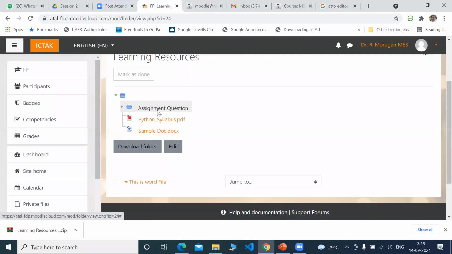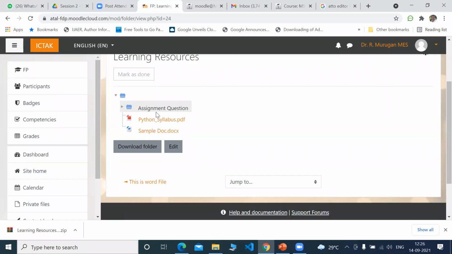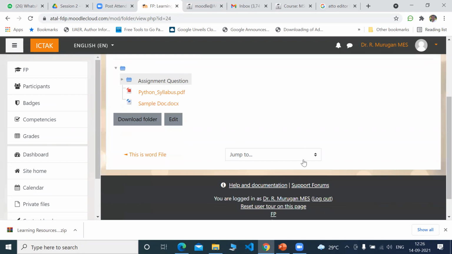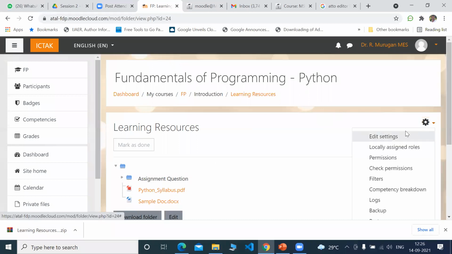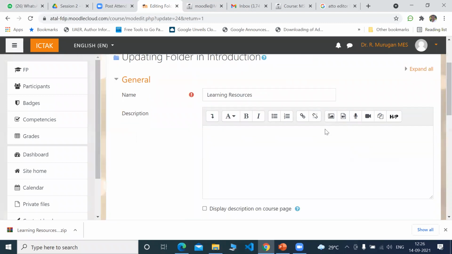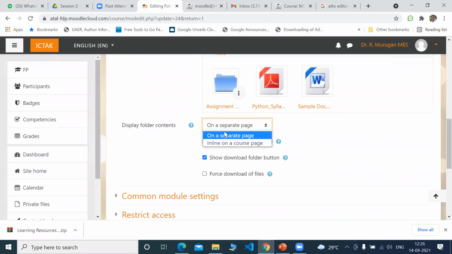So the subfolder is actually collapsed by default. Yes, it is working, the subfolder is collapsed, it's not expanded. Again, we'll go to the settings. It is better to show all those things on the same page to avoid confusion.